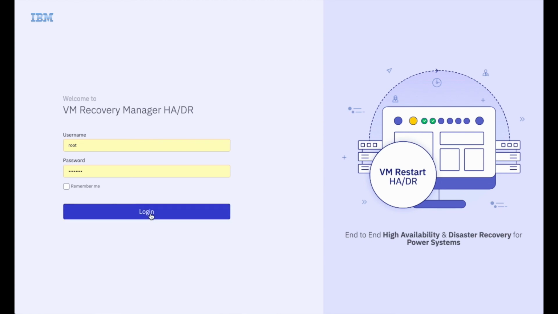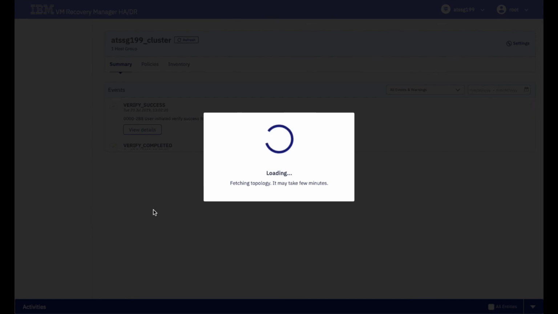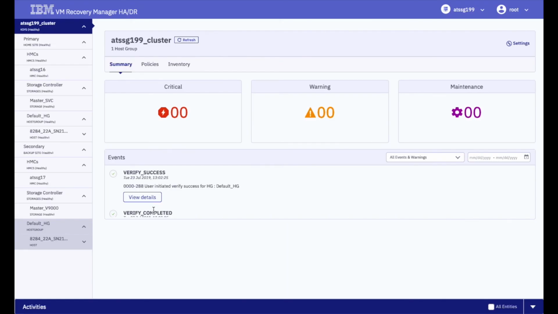And here's the entry point. I'm going to go ahead and log in. And you'll notice that in Service Pack 2, it looks slightly different. The nice thing is that they added the administrative controls for some of the functions. So you'll see that in just a sec as it's loading the actual configuration.